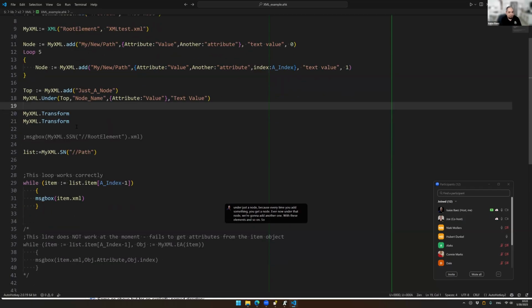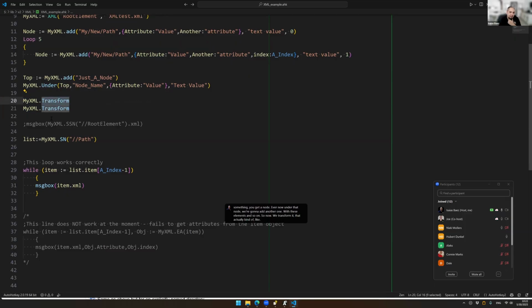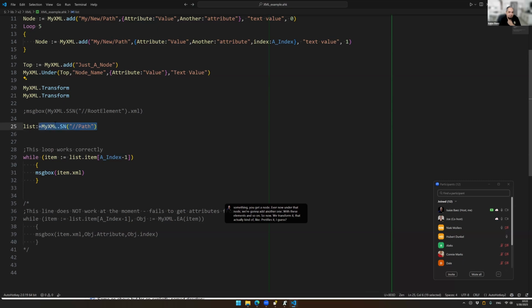So now we transform it. That actually kind of prettifies it, I guess. And then SN, what he did is that he simplified a lot of the functions. This basically stands for single node, if I remember right. So he didn't want to type the whole thing. So he just did SN, and the other one is SSN, which is select single node, if I remember right.